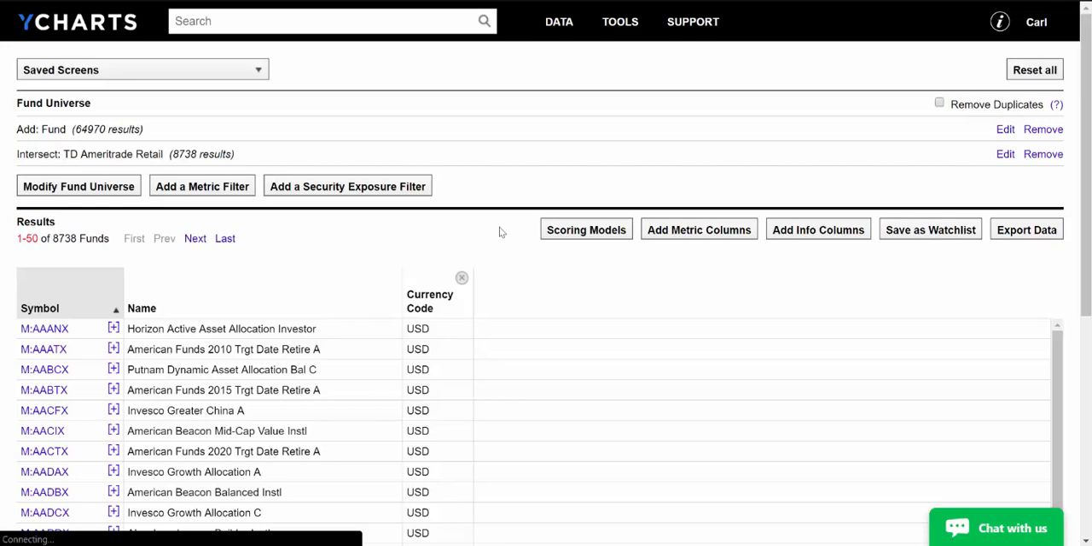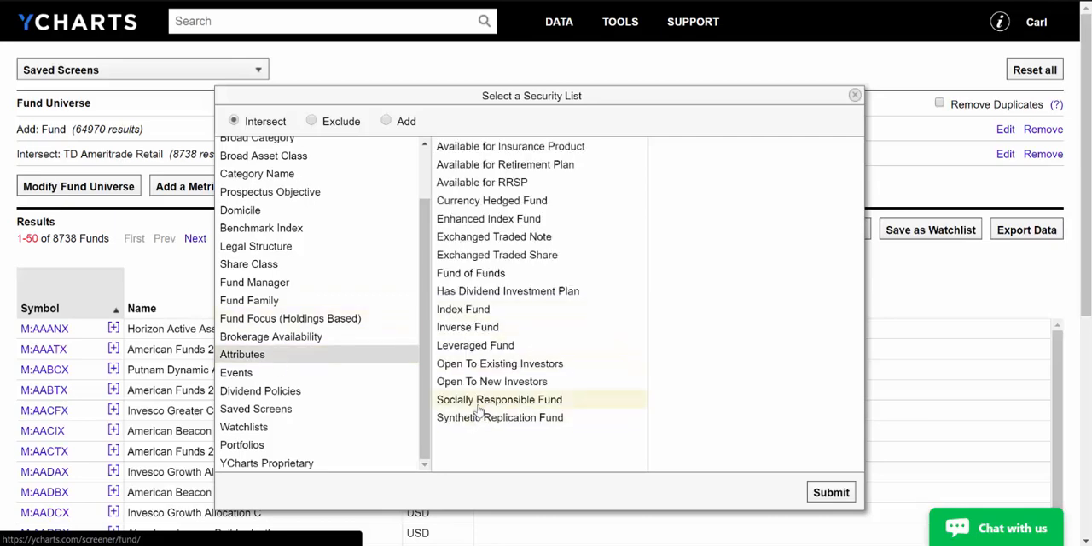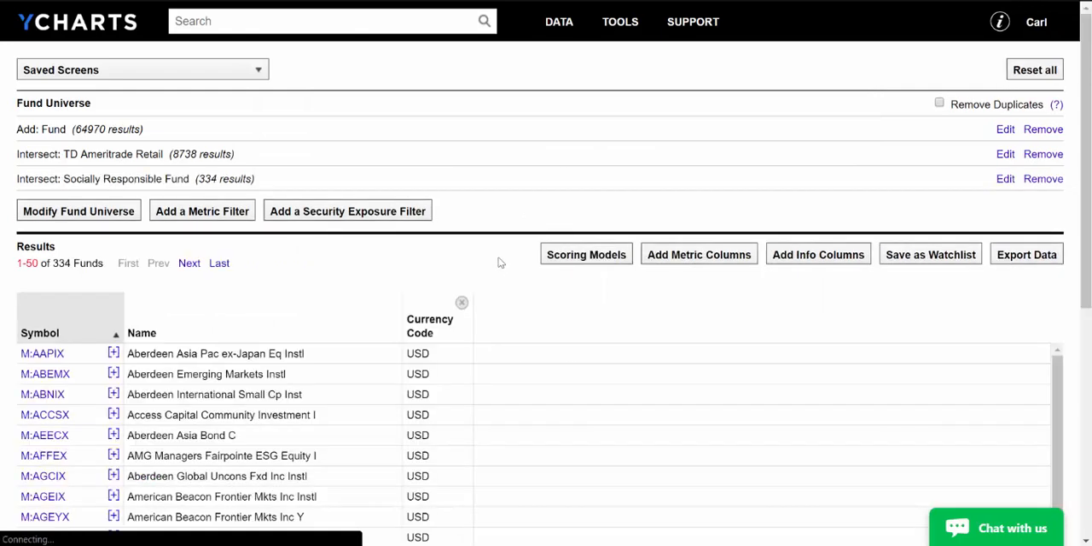And to then hop into the socially responsible designation, we'll again jump into Modify Fund Universe, select Attributes, and within Attributes, you'll see that this is where the socially responsible tag is housed. After clicking Submit, that list will then narrow down to the socially responsible funds within the TD Ameritrade universe. And from here, we can then apply another universe filter depending on what type of exposure you're going for, whether that be a specific sector, industry, equity style.